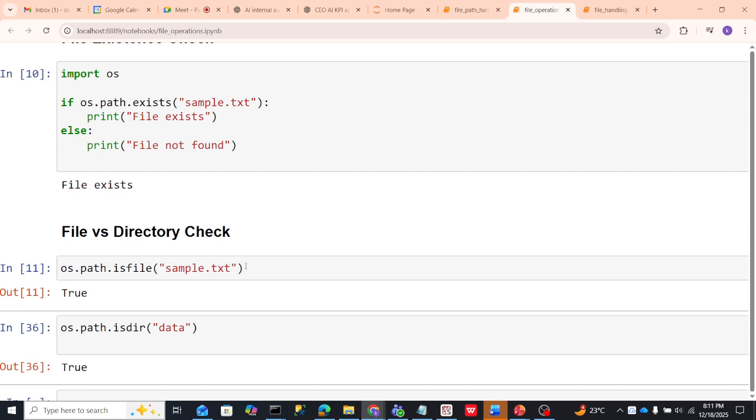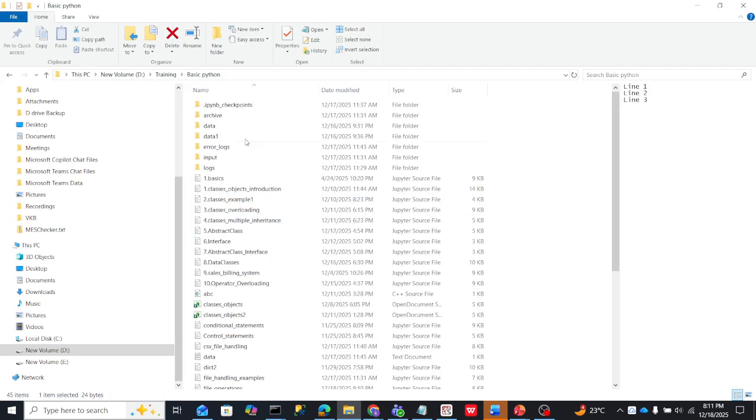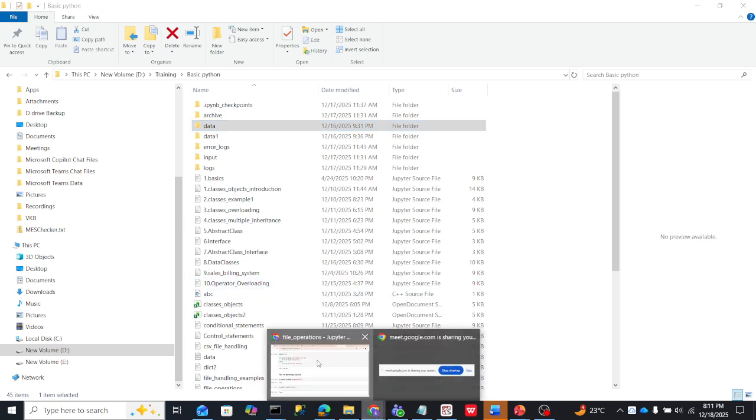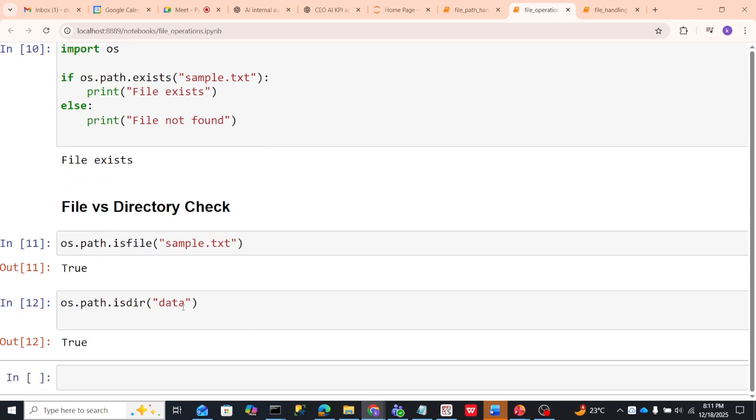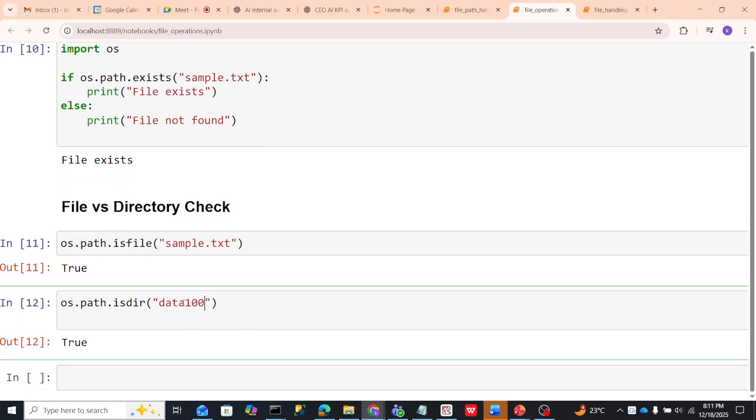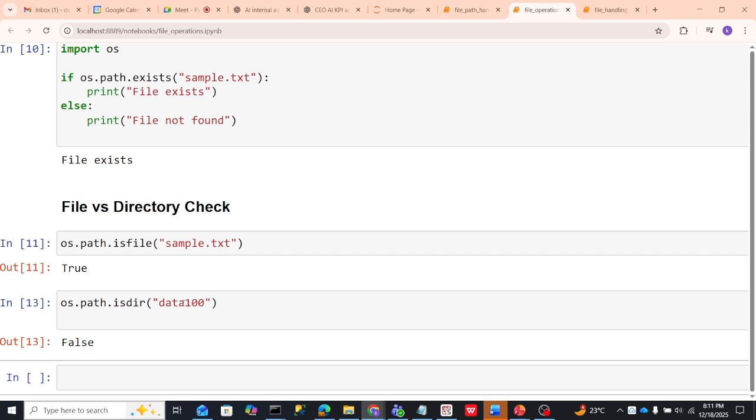Sample.txt is a file, so it returns true. Similarly, data is a directory. See, this is data, this is a folder. So when I check whether it is a directory, it should return true because it is a directory available in the current working directory. If I write data100, it is not a directory. I don't have any directory or folder with the name data100.